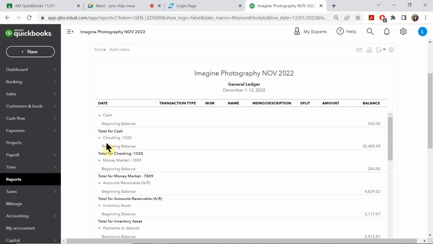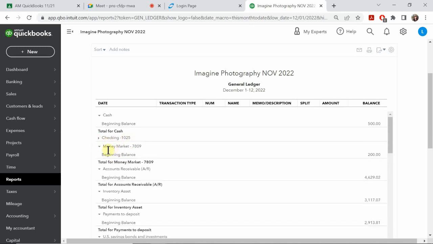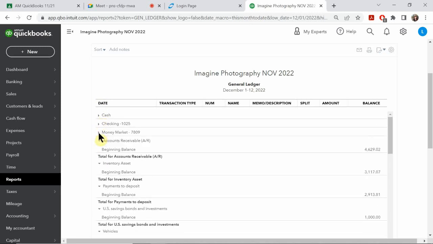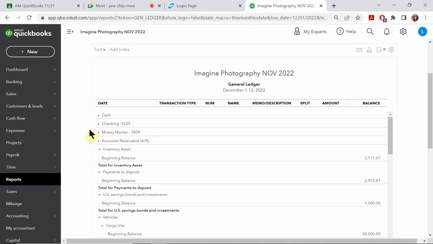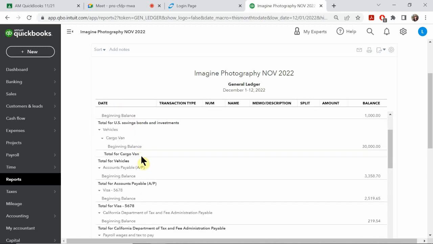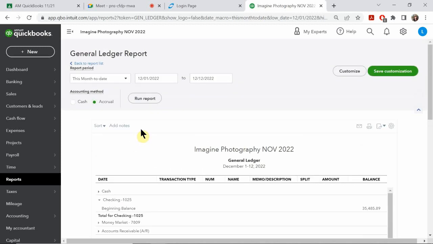So for example, checking 1025, if I go ahead and drop that down, it's going to tell me what other things belong under my checking. So I got money market, I got the beginning balances, and so on and so forth. So that is under that section here. And I can even collapse my information just by going like that. So in this case, if I click on checking 1025 it will give me my beginning balance. So again, it gives you just more details of what your ledgers entail in terms of beginning balances and so on and so forth.